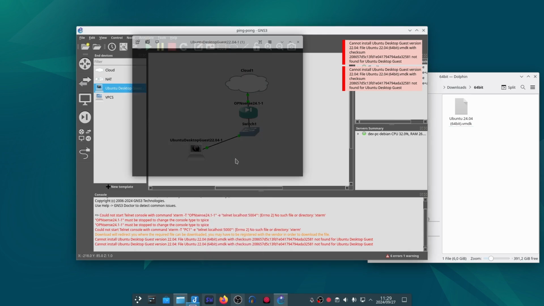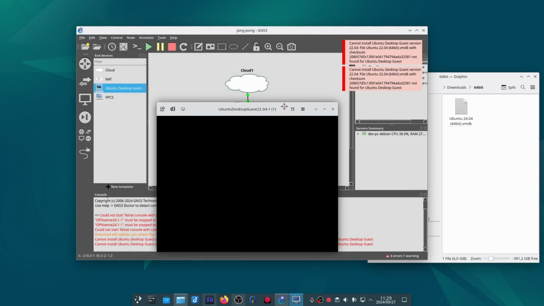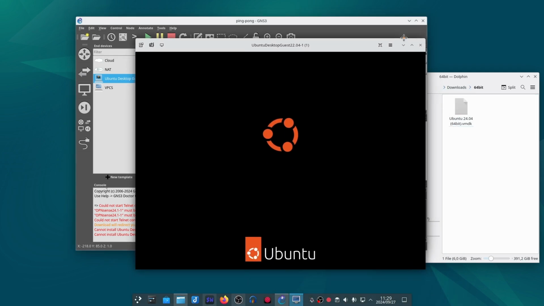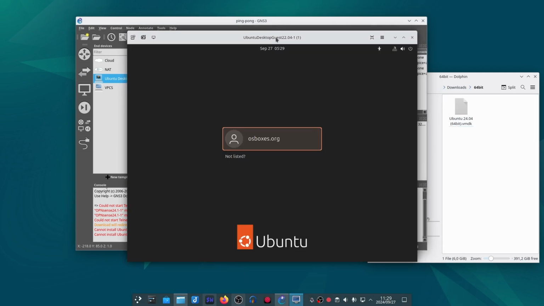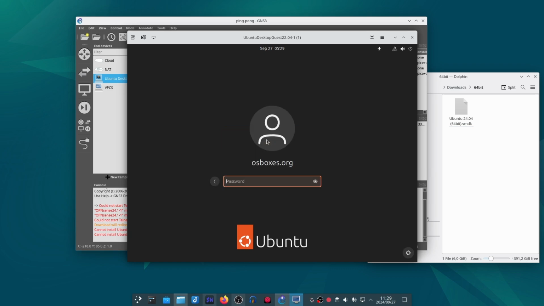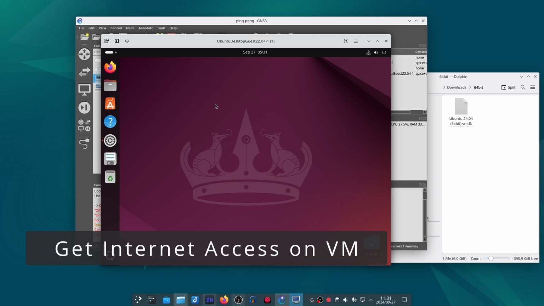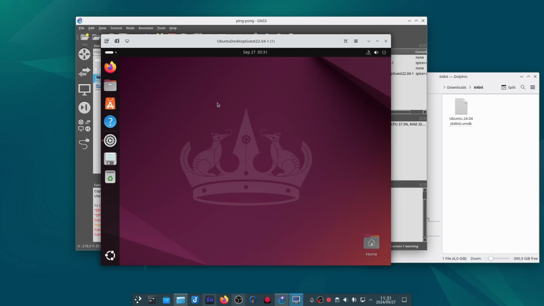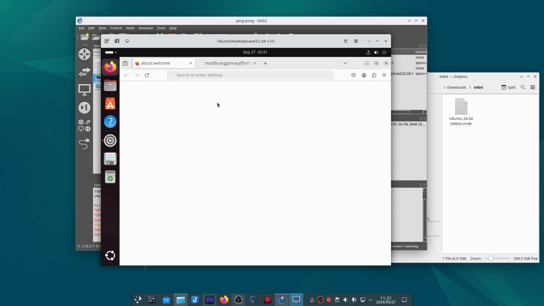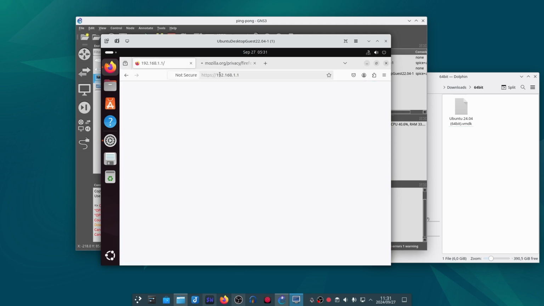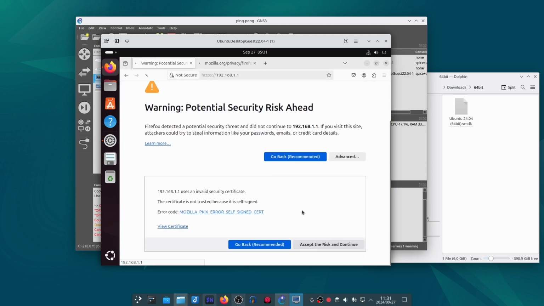Once it's started, the password is osboxes.org. And now, as you can see on the top right of the Ubuntu node, we do not have internet. So what we're going to do is just log into the OpnSense node from here, and we will quickly do a setup. So I'll log in using root and then OpnSense.